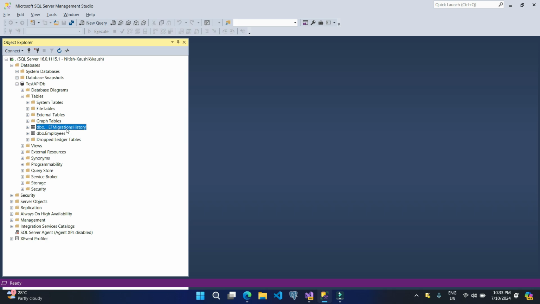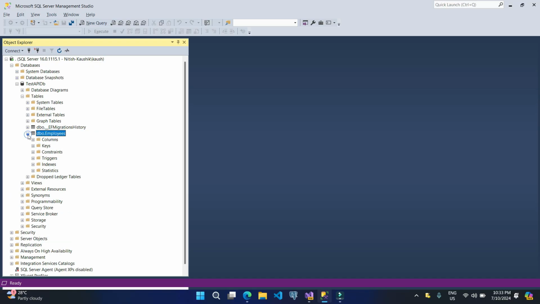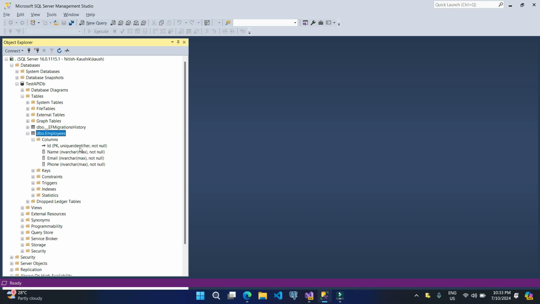By using this migrations history, Entity Framework tracks what all migrations we have applied in our database, and based on this the other settings will be applied. And this is the main table that you want to use, that is dbo.employees. So you will notice that all the properties that we have defined in our class are the columns over here.